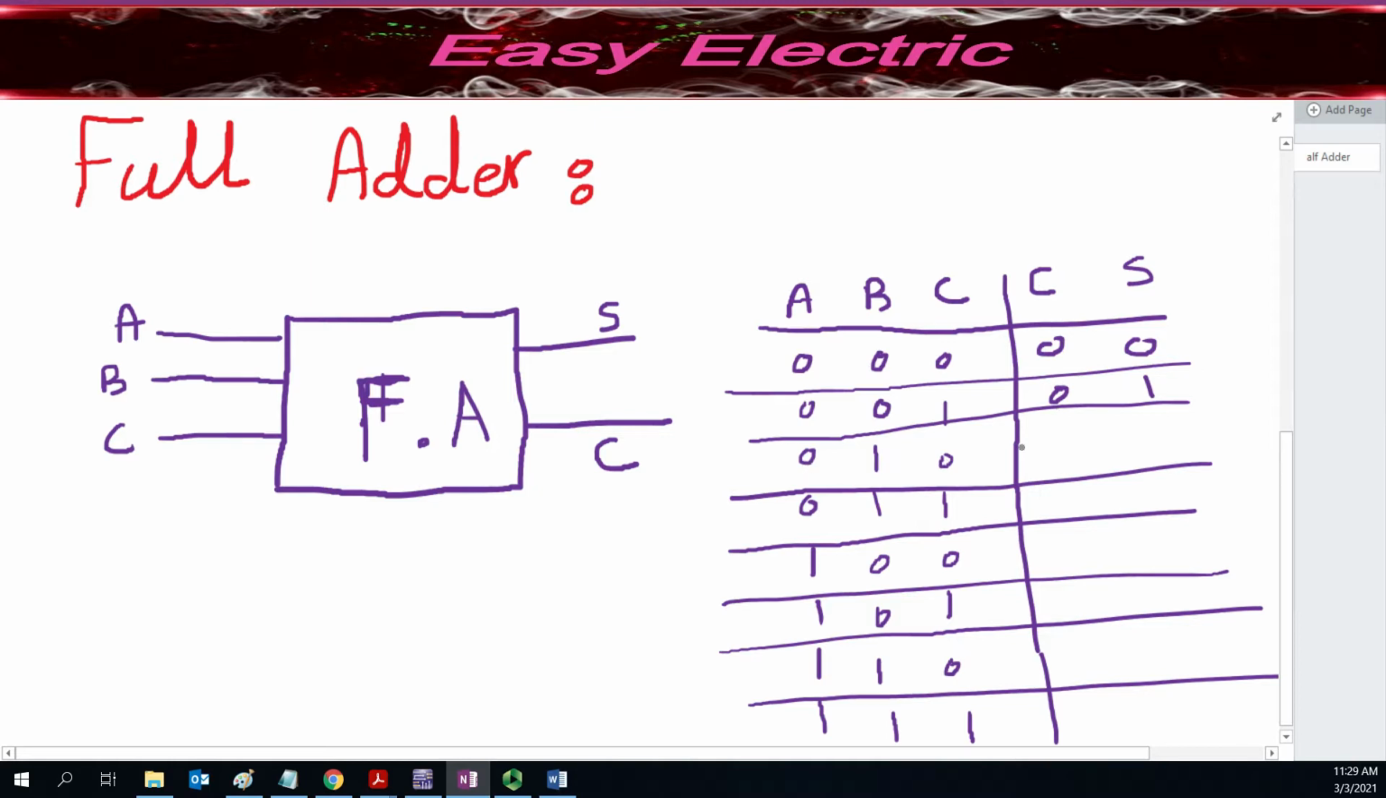So that's 0, 1. 0 plus 1 plus 0 is 1. You should have this. 0 plus 1 plus 1 is 2, so you should have 1, 0 in the output. 1 plus 0 plus 0 is 1. You should have this in the output. 1 plus 0 plus 1 is 2, so you should have 2 in the output. 1 plus 1 is 2, plus 0 is 2.